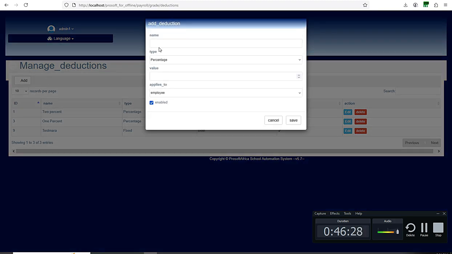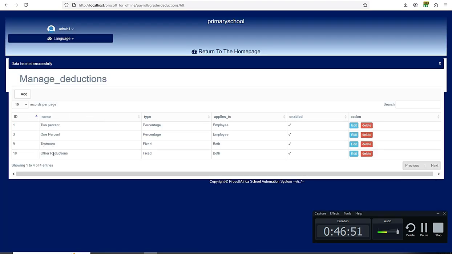If I click on add, I will say other reductions. I can remove a fixed amount. Fixed amount means I put a fixed amount. It can be 20,000 francs off. This amount will be removed from the salary automatically. So I will take save. So if I choose that amount, it will be removed from the salary. That is a fixed amount.